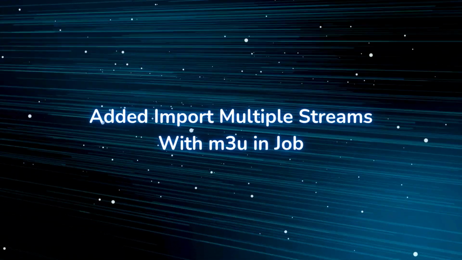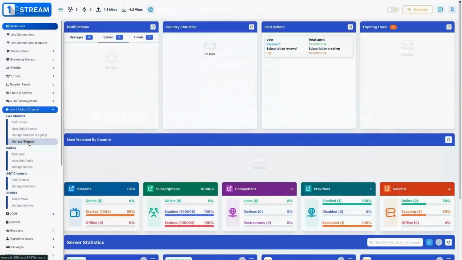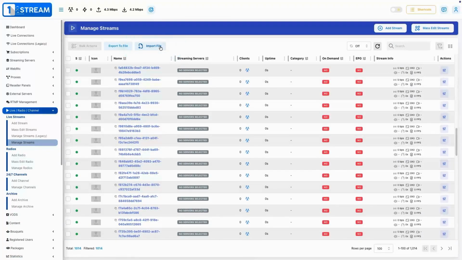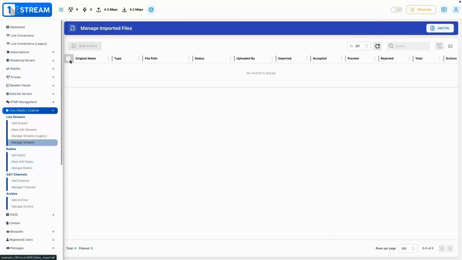Added import multiple streams with M3U in job. We've added a new option, which is importing streams with an M3U file directly from the Manage Streams section.